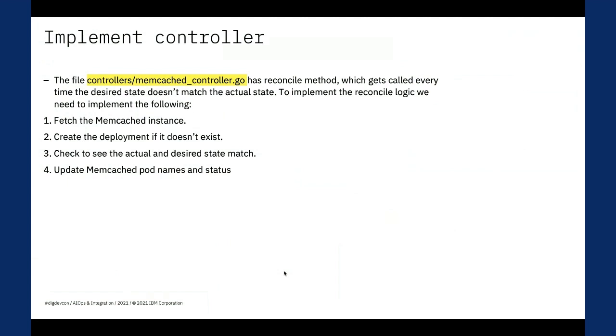So now the next step is to implement the controller. The file that the operator SDK generated, which is inside the controllers folder, memcached_controller.go, it has a reconcile method. So the reconcile method gets called every time the desired state doesn't match the actual state. So to implement the reconcile logic, we need to implement the following.